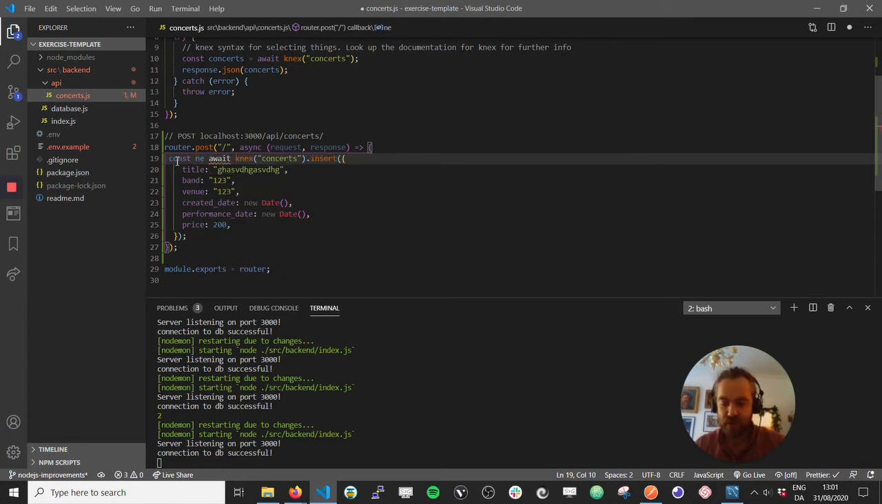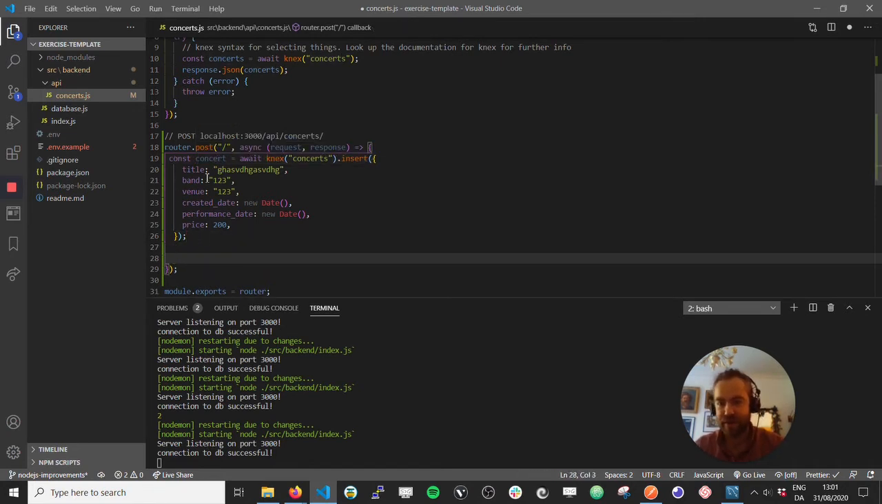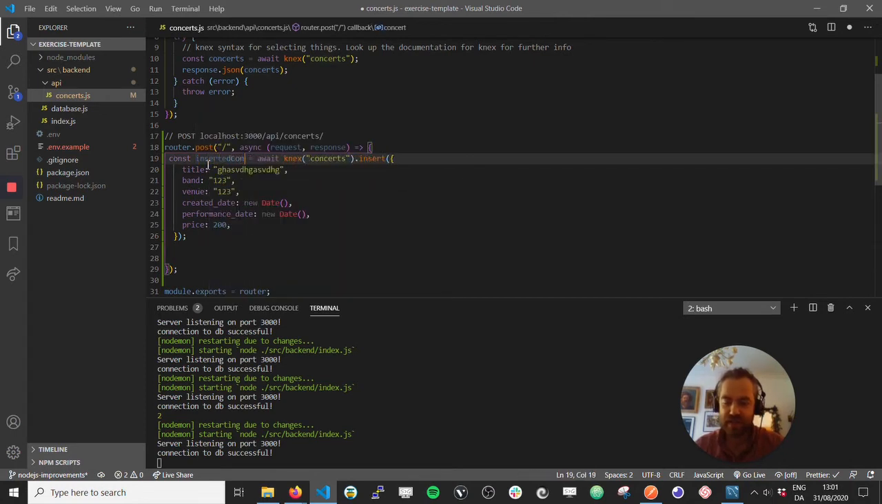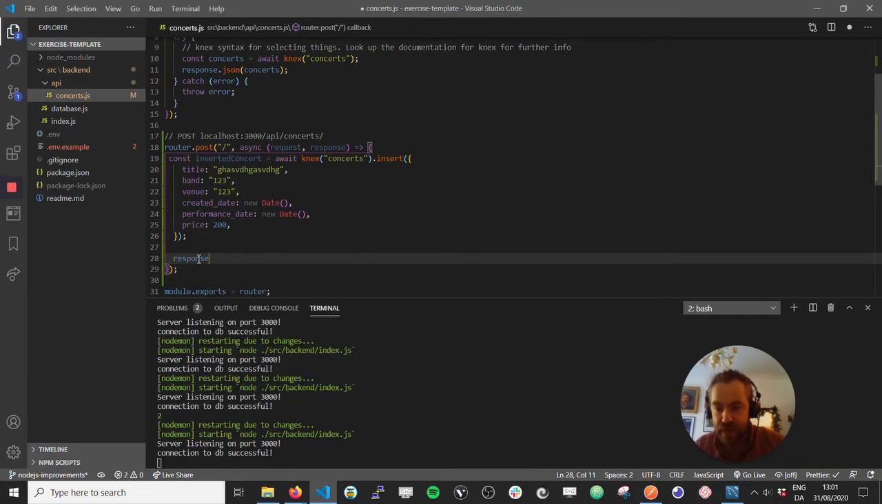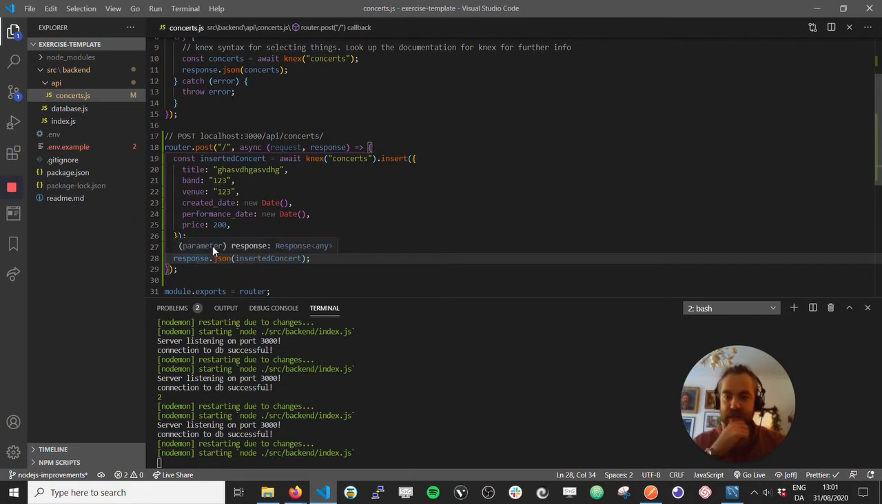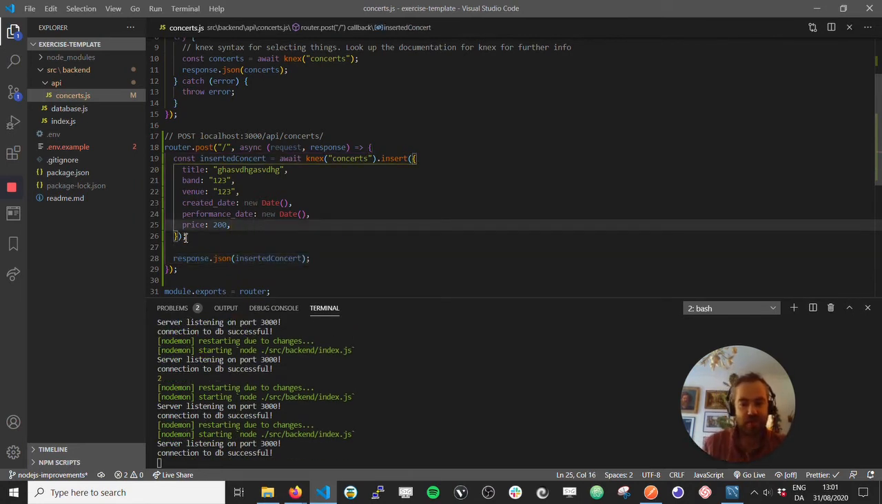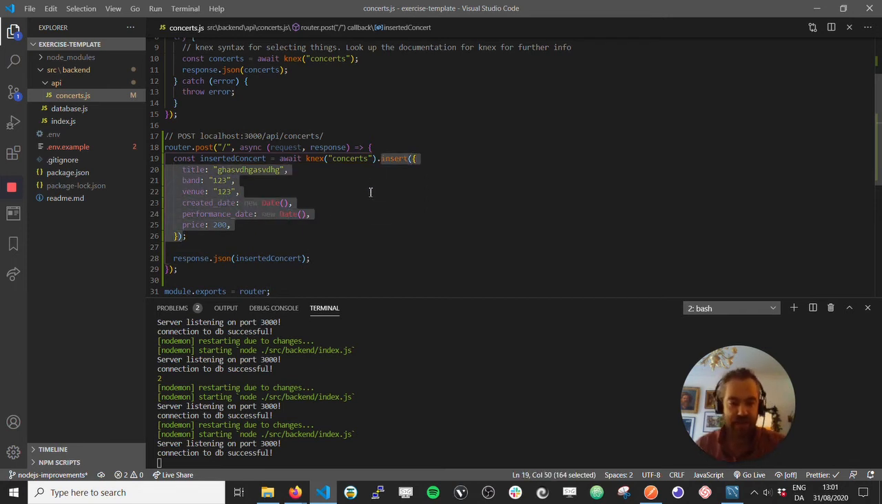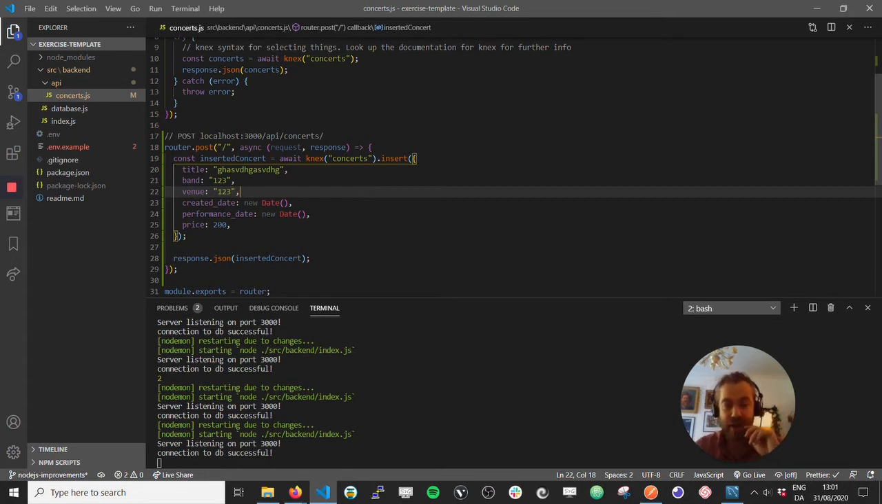New concert equals. Let's just call it concert. We could also call it inserted concert. Then it's a bit more clear. And then we say response.json with the inserted concert. I'm actually not 100% sure what the insert function will return. Maybe it's the ID, maybe it's an object of what was just inserted, but let's try and take a look at it.